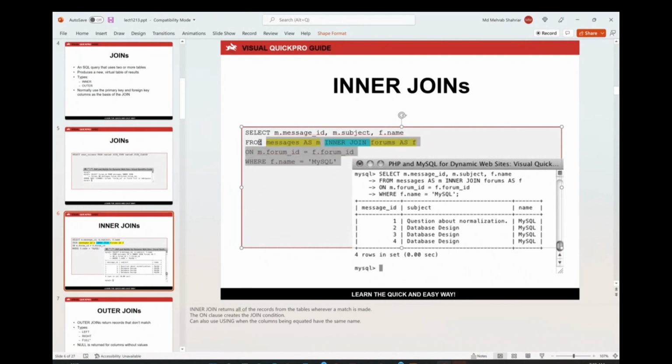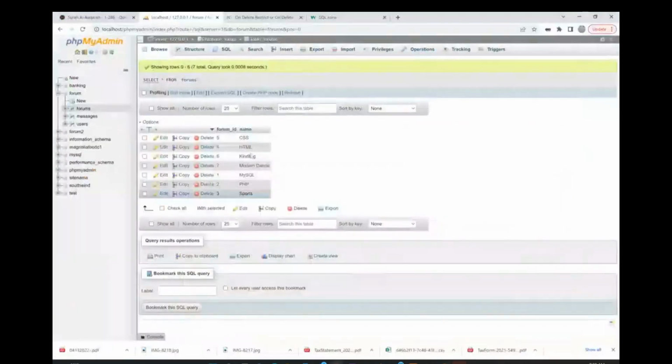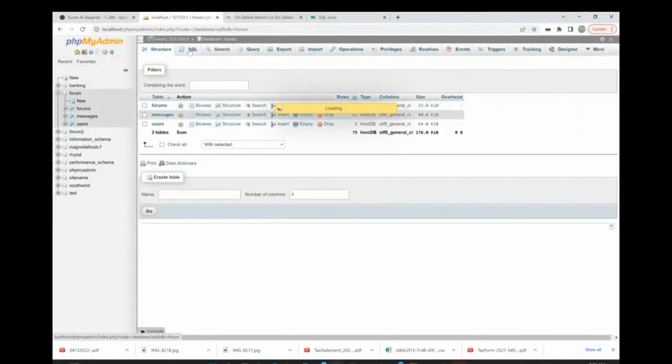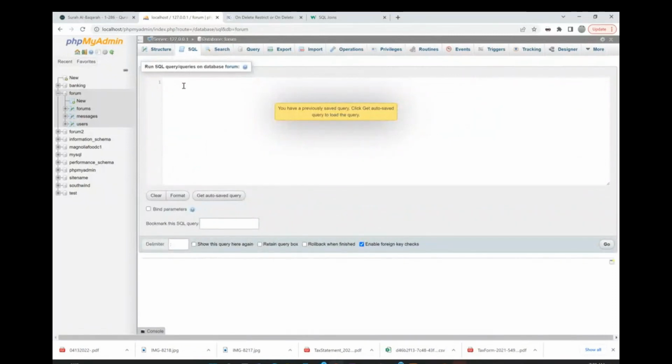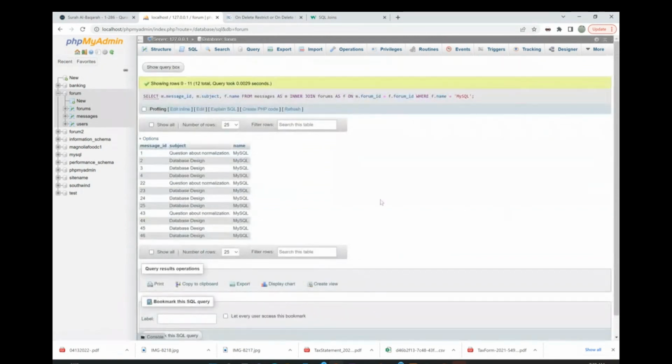If we run this, let's see what happens. So we go to the forum database and do a SQL. So we are inside the forum database already. So if we run this, now you see the message ID and subject, these 2 came from where?